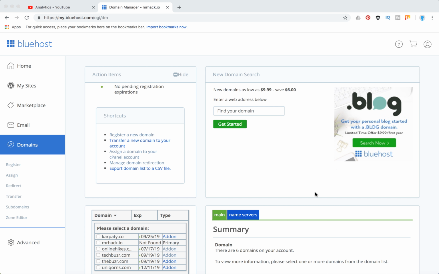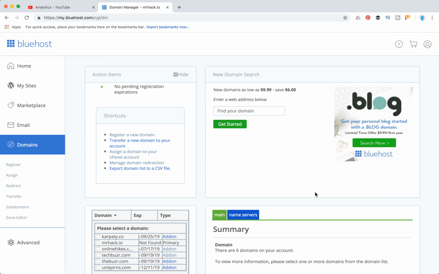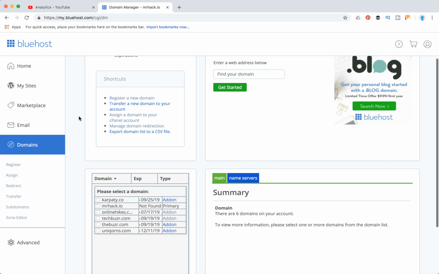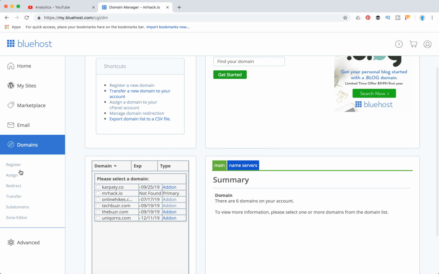Hello guys, so today we're gonna talk about how to launch your website on Bluehost. First of all, you need to assign a domain. You can buy a domain with Bluehost or you can purchase with another domain registrar service. For example, in my case, it's GoDaddy. I did it with GoDaddy and I just assigned a domain to Bluehost.